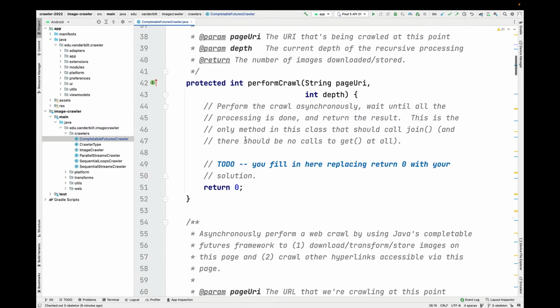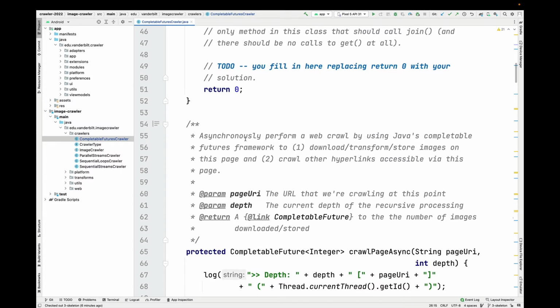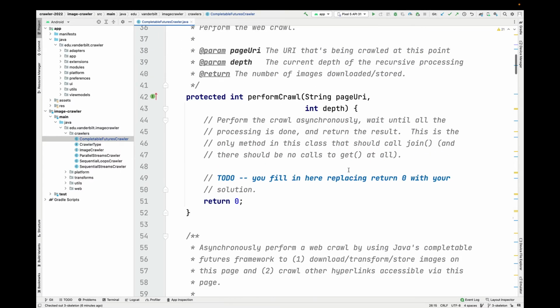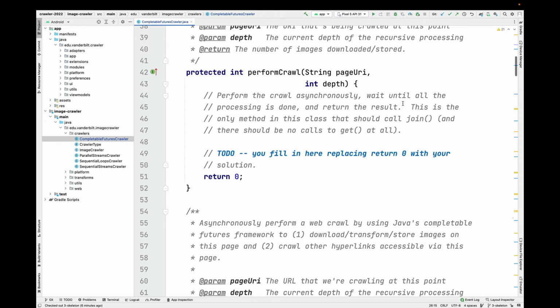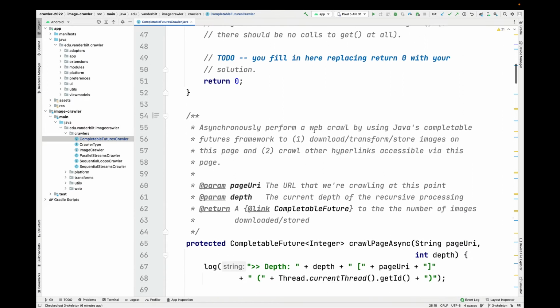So what you're going to do here is perform the crawl asynchronously by calling the crawlPageAsync method, which we'll talk about here in a second. You'll wait until all the processing is done, and then you return the result. This is the only method in the entire CompletableFuturesCrawler class that should call join. And there should be no calls to the get method on CompletableFuture at all. So this is where you put your solution, replacing 0 with the actual call.